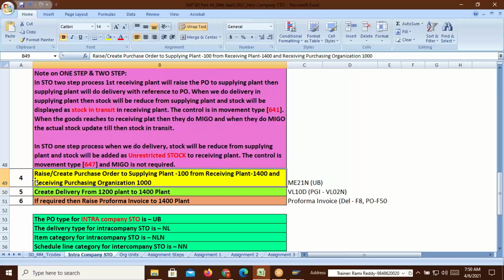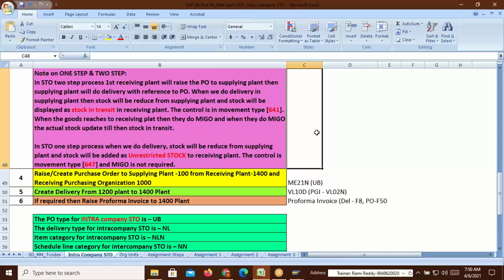Now see here, raise or create purchase order to the supplying plant. Now before we create, very important, before we create, I am going to mention here, shipping point determination.